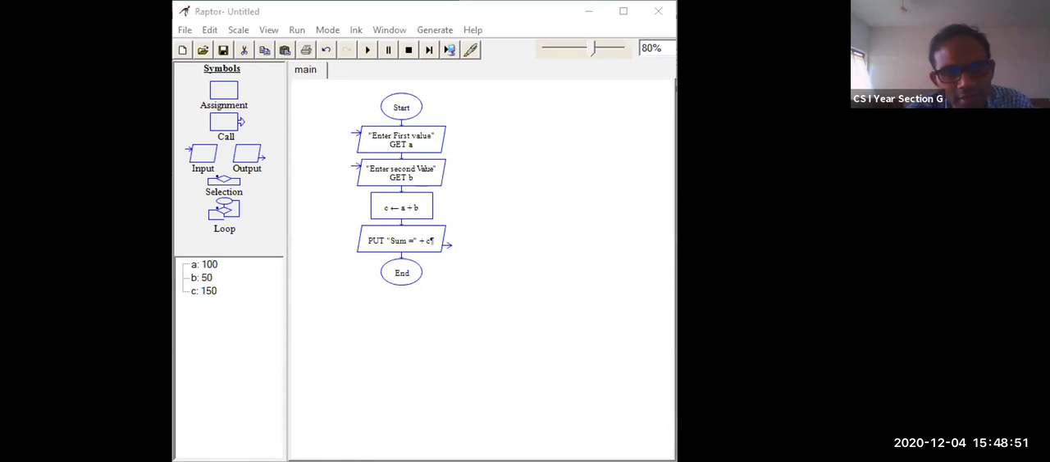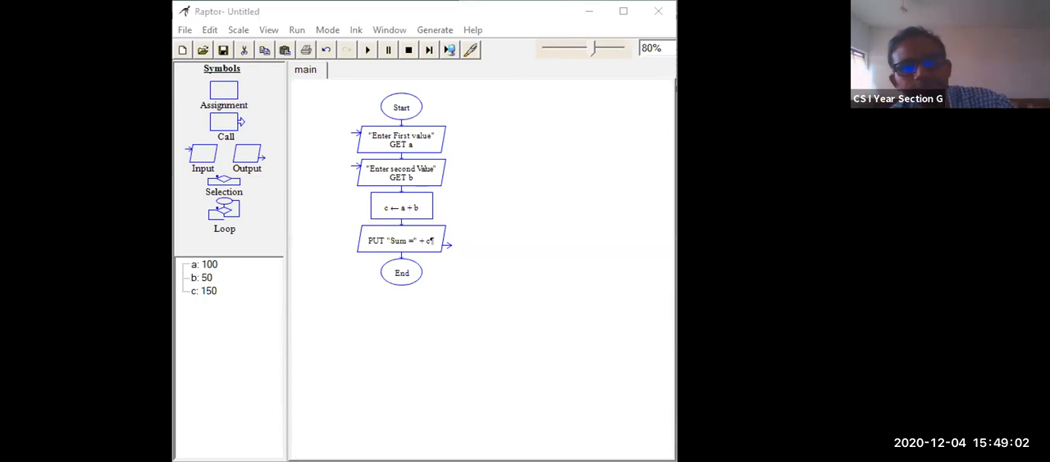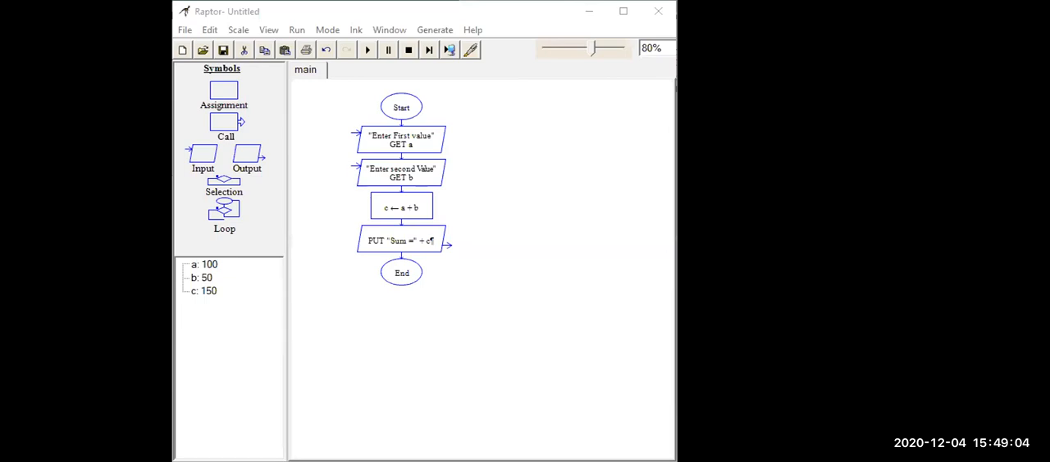What is the area of a cone? Pi r into S. S stands for slant height, r for radius. Pi r into S. Write the algorithm.